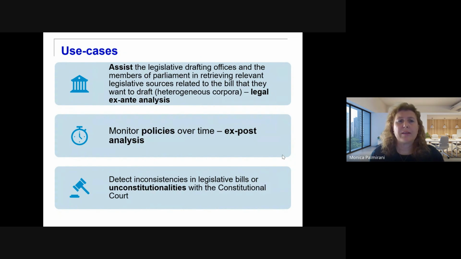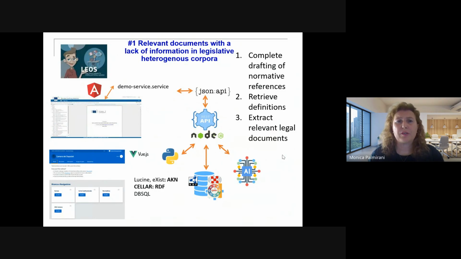Finally, the last use case is very innovative. It is an experiment, less mature with respect to the other two, but we are now creating a mechanism to calculate a tentative index of unconstitutionality of the bill, because these tasks take a lot of energy inside of the parliament and institutions, in order to check in the preliminary phase if the bill is consistent with the Constitution or with the decisions of the Constitutional Court. I now present the first use case.